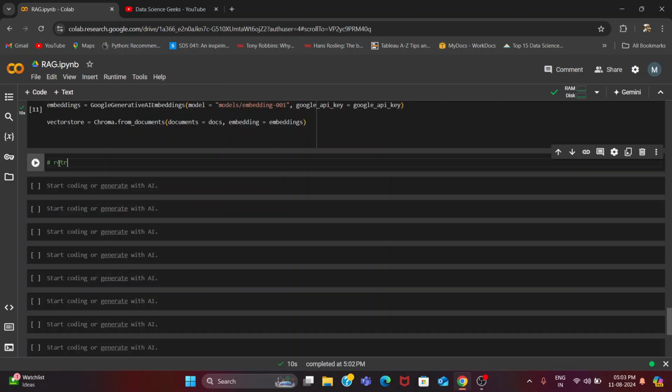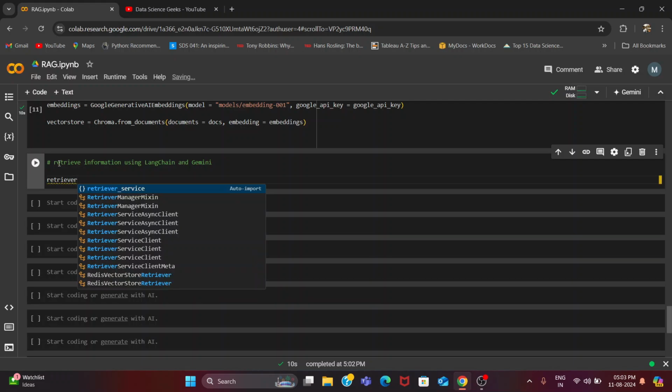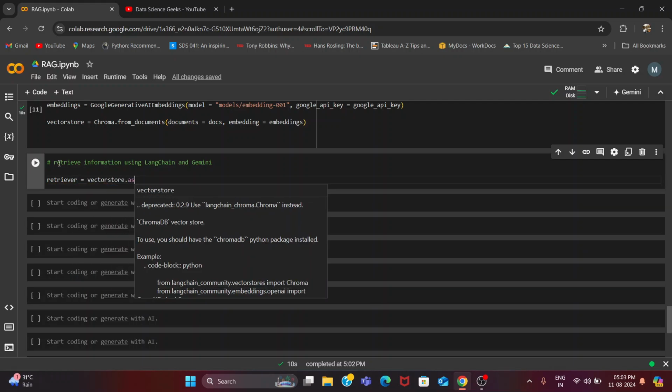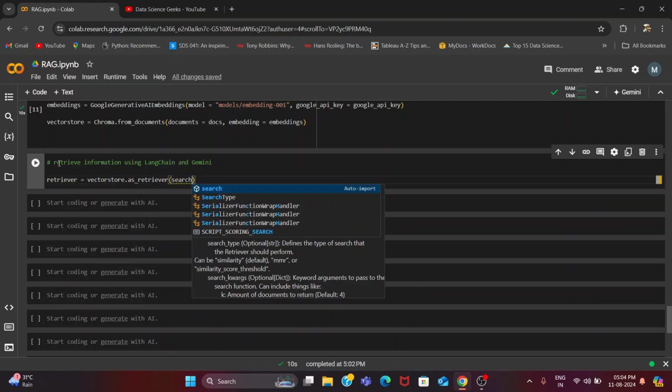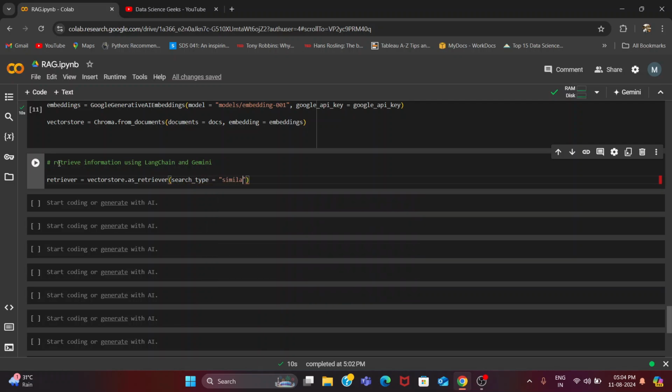Step 6. Retrieve information using LangChain and Gemini. Now that everything is set up, we can retrieve information from our document. We'll start by setting up a retriever. In this code, we're creating a retriever to search through our vector store.